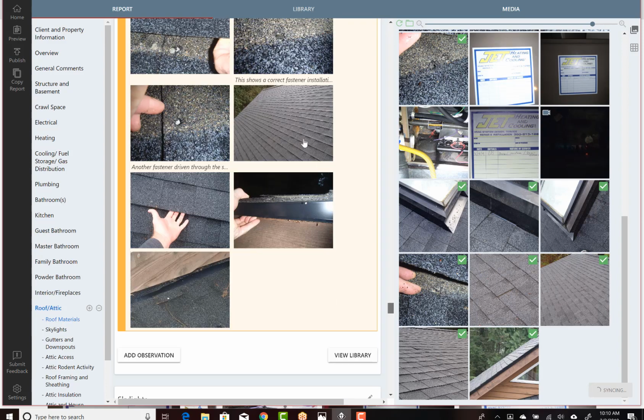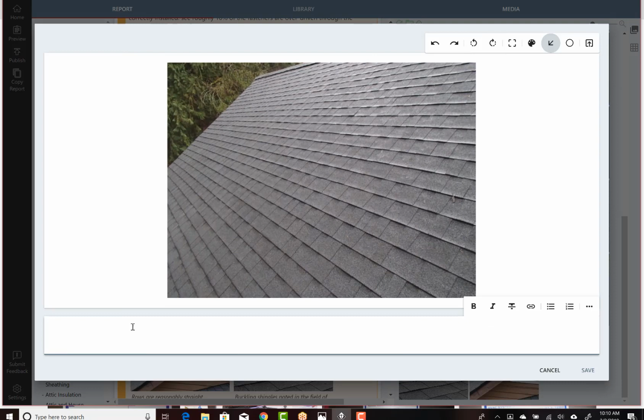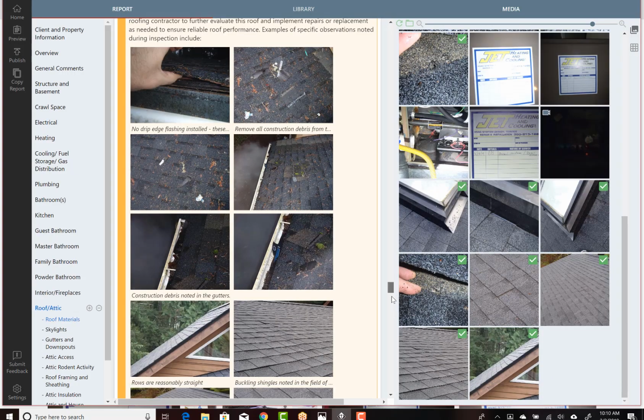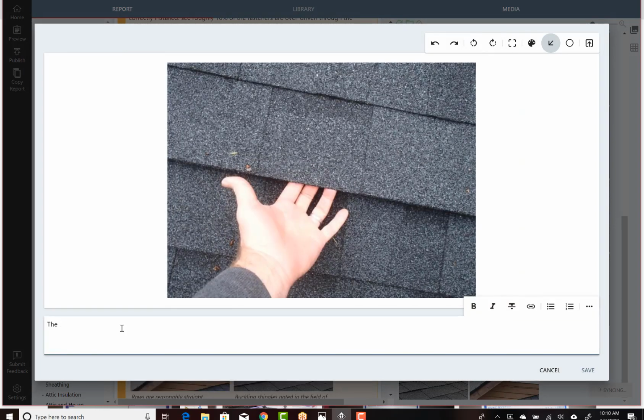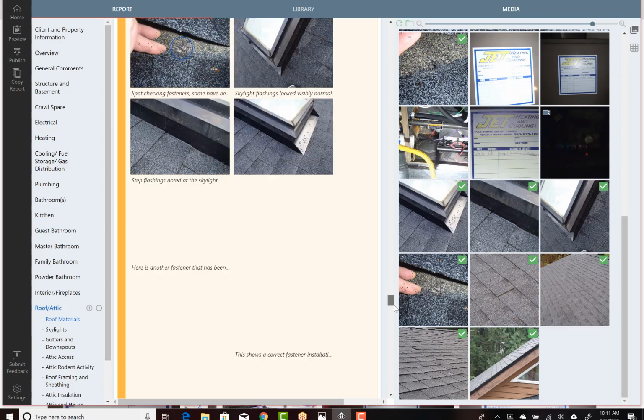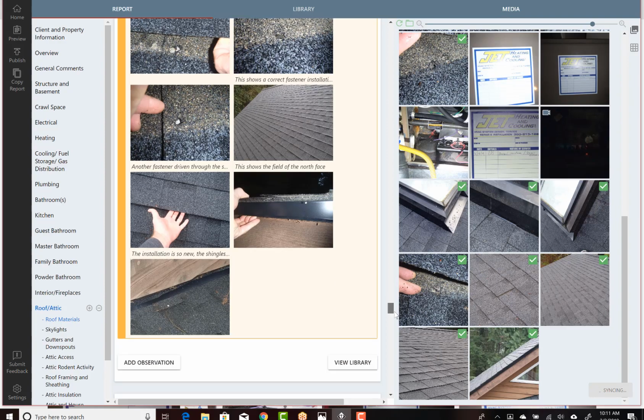I'm going to make a note about the fact that there's drip edge flashings here. It's kind of showing the field of the roof on the north face. Just knowing the shingles aren't bonding yet. Again, this is just good practice of thinking of what are all the descriptive things about a new installation that I should report on. And I'm just trying to point out some of the things that I see.